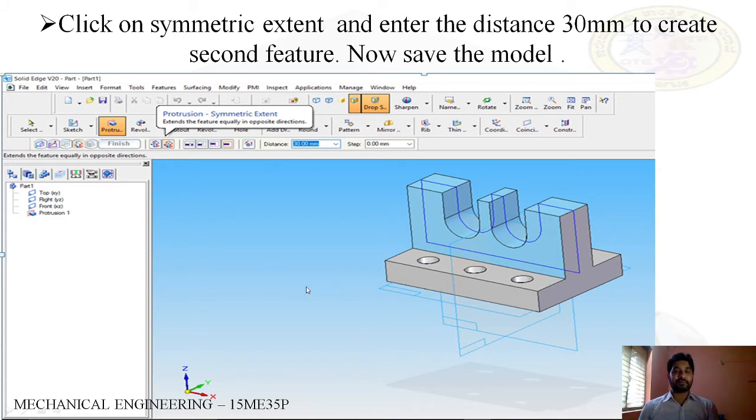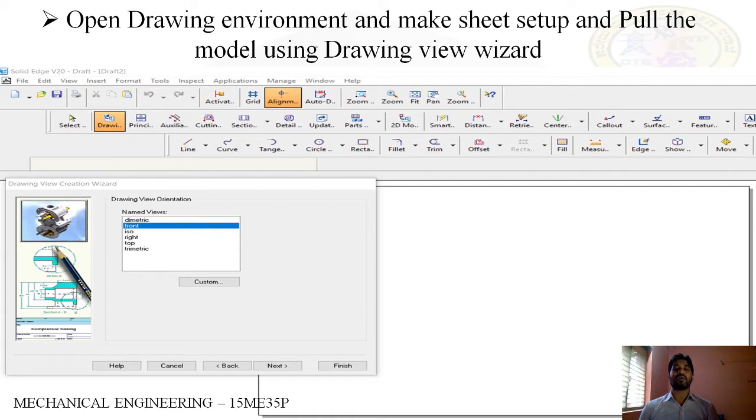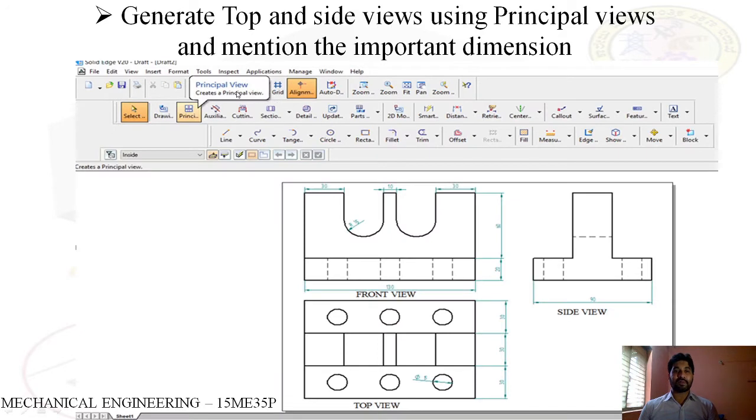Once your model is completed, you have to save it. After saving this model, you have to go to the drawing environment. In the drawing environment, you have to make the suitable sheet setup. After setting the sheet, go to the drawing view wizard in order to pull the model onto the drawing sheet. After that, go to principal views to generate the top and side views for the first model which you have pulled onto the drawing sheet.